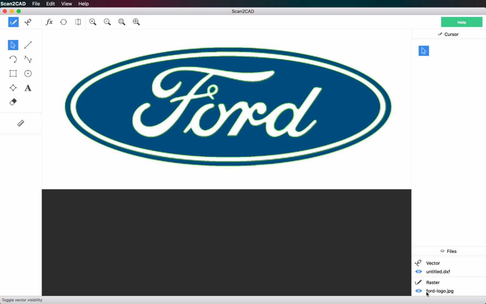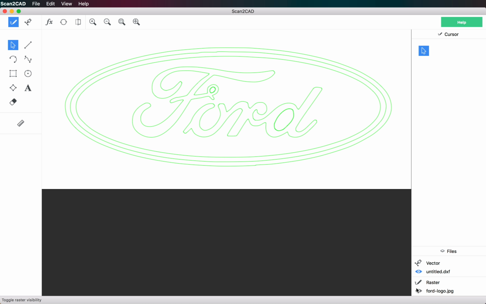So I've pre-converted before starting the video. We'll view the vector file. You can see that we've converted the image to vector polylines as a clean outline, which would be suitable for CNC cutting.